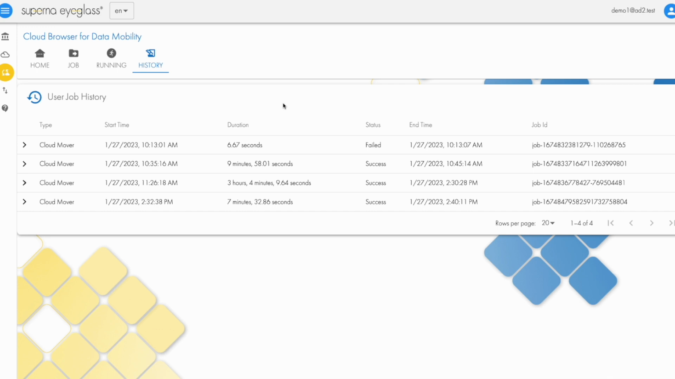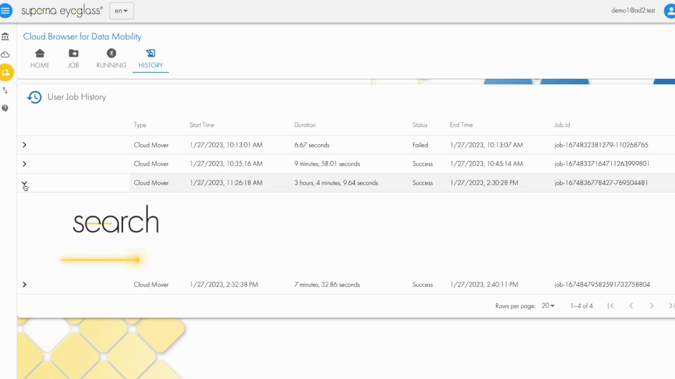This is the history for this user that's logged in. It's demo 1. So you can see there's a few different jobs. One's failed and others success. So the user can easily go back and see what they've done previously.